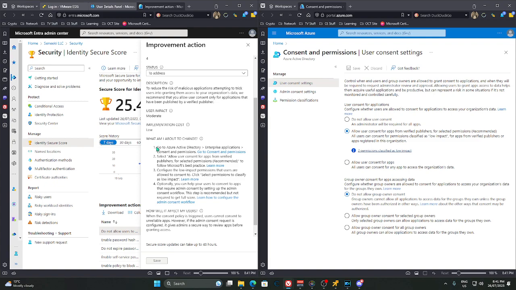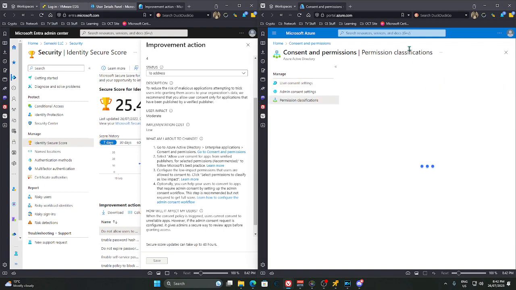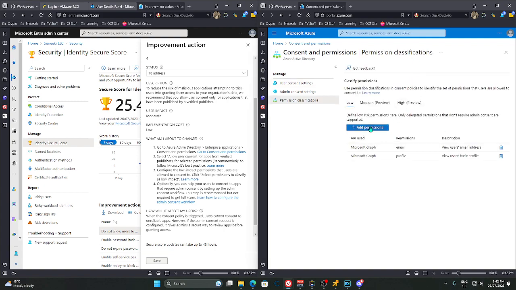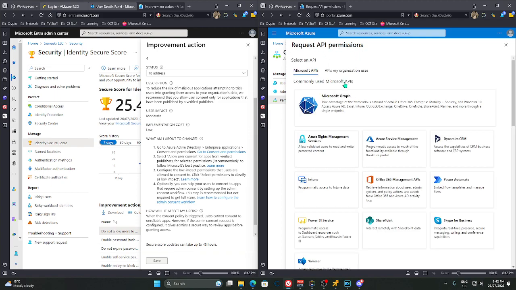We've got, it tells you to go here. So we clicked on that, that's brought that up. Select allow user content for apps. Yep, so it was on here, but I've set that. And then configure low impact permissions. So that's in here. We go add permissions.